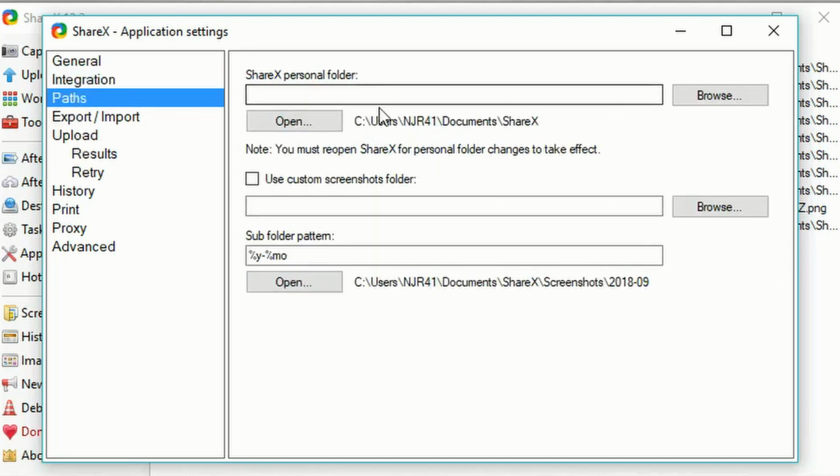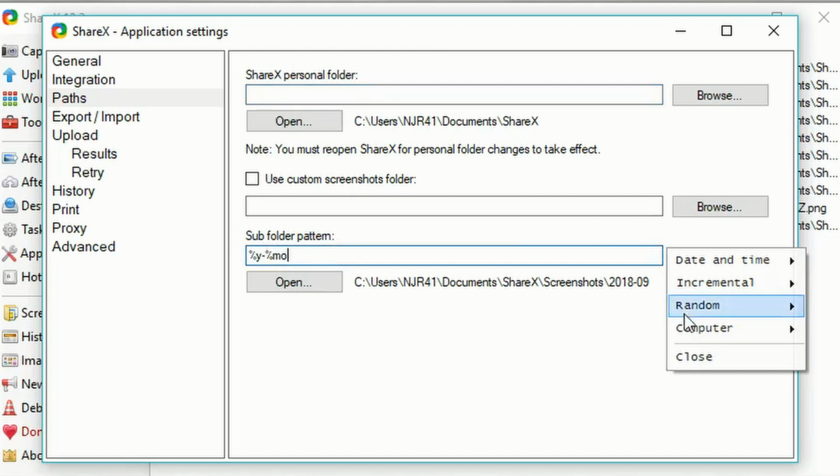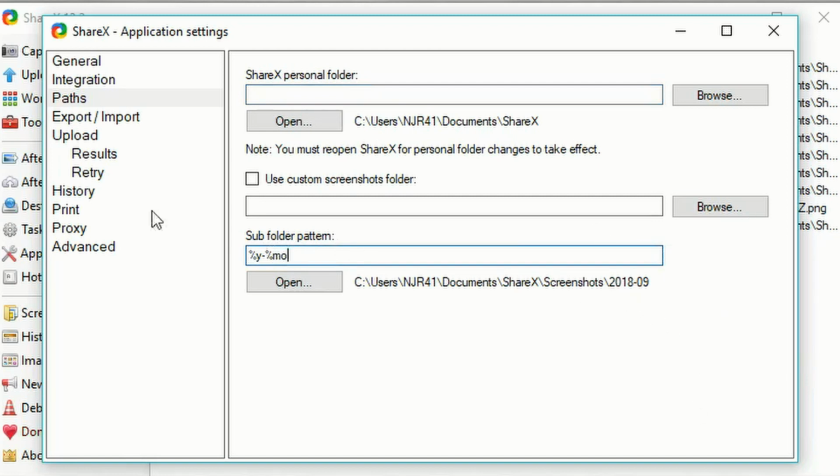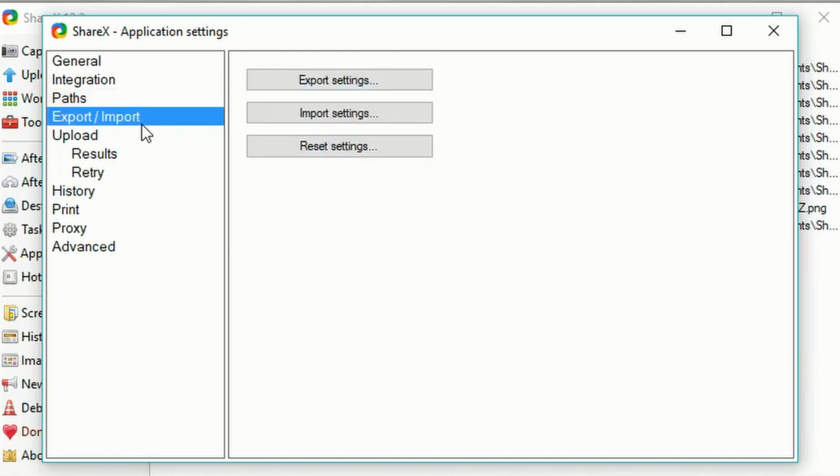Now in our path settings, we can change our personal folder, and you can reopen ShareX. You have to restart the program for these to take effect. You can have a custom screenshots folder and our folder pattern, which is year and the month. Now in the export and import settings, we can export our settings, import our settings, or reset our settings.